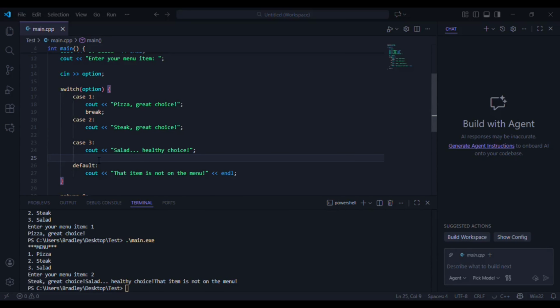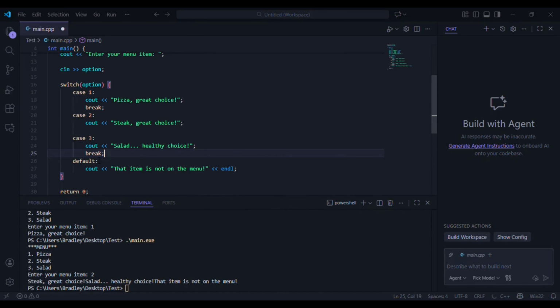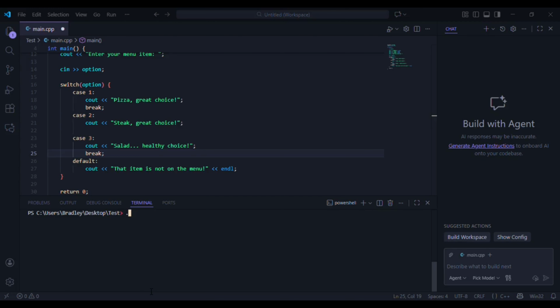If I put a break at case 3 and the same thing again, I'm going to clear this and run main.exe. I choose case 2. What will happen here is because case 2 doesn't have a break statement, we'll move on to the next case, and then that case has a break statement. So we'll break out of our switch and not execute our default statement. Let me show you. I entered number 2, execute. Steak is a great choice. Salad, the healthy choice. And then we have the last one, that item is not on the menu.